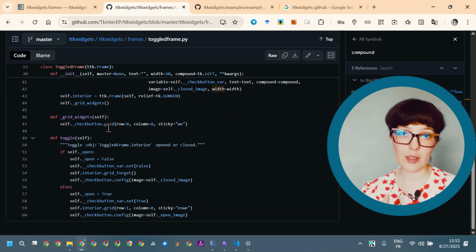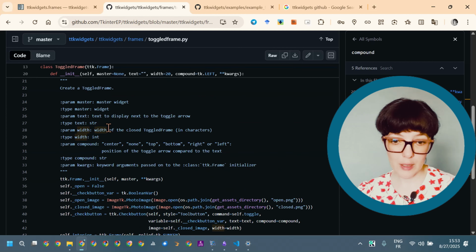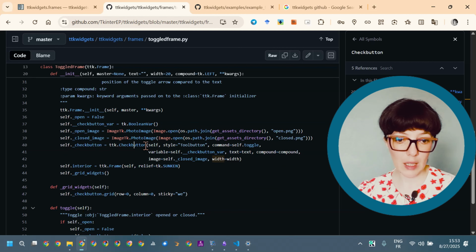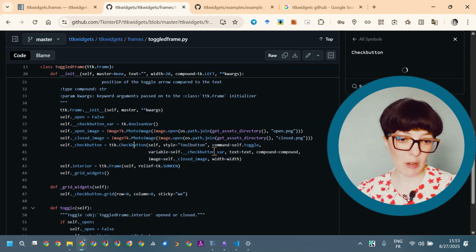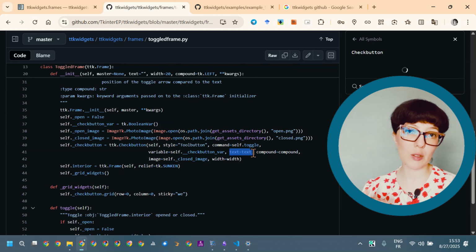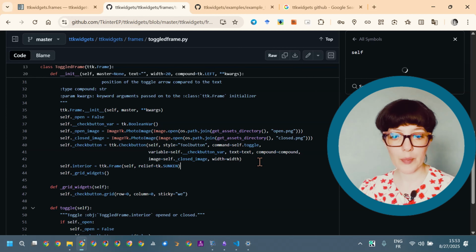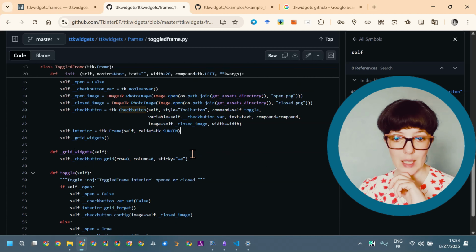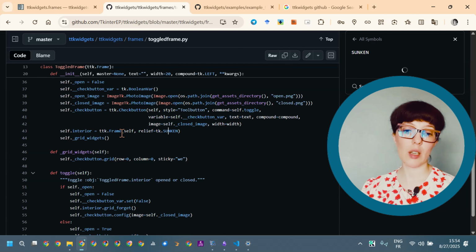The first one that will contain the text is actually a check button. So you can see here self.check button that will contain the text value that you will pass to the toggled frame constructor. For the second widget composing the toggled frame, it's actually a TTK frame. The interior is a TTK frame.